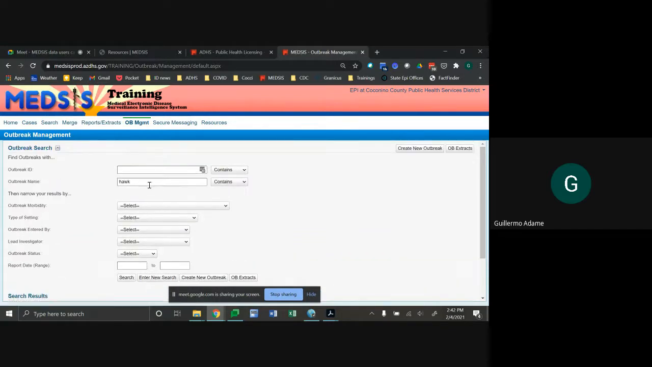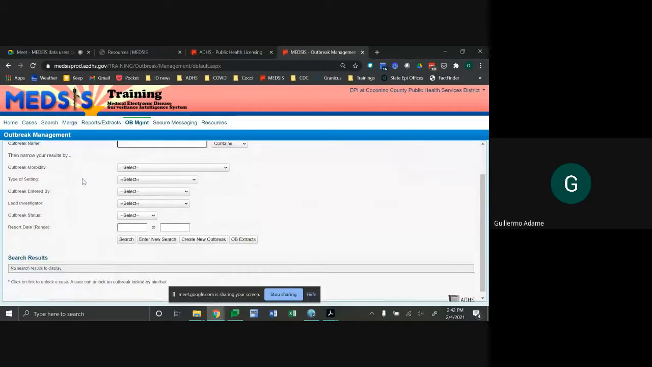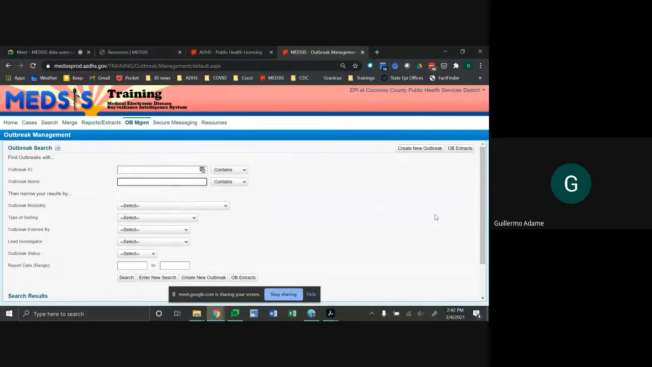So one other note, in a lot of other places in MEDSIS, you can use an asterisk as a wildcard, but we don't want to do that here in the Outbreak module. It won't show up. So make sure you don't use the asterisk. And since we do want to create this outbreak, let's go ahead and click create new outbreak.